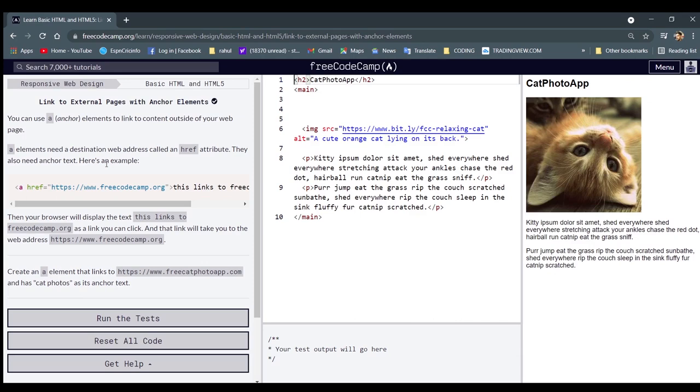Link to external pages with anchor elements. You can use anchor elements to link to content. You must have seen sometimes whenever we are going through an article, there are some words which are marked differently in blue color, and if we click on them, that leads us to some other link or some other part of the web page. So that is what we do over here. We will put anchor tags, a elements. This a element needs a destination, an href attribute. They also need anchor text. Here's an example like that.